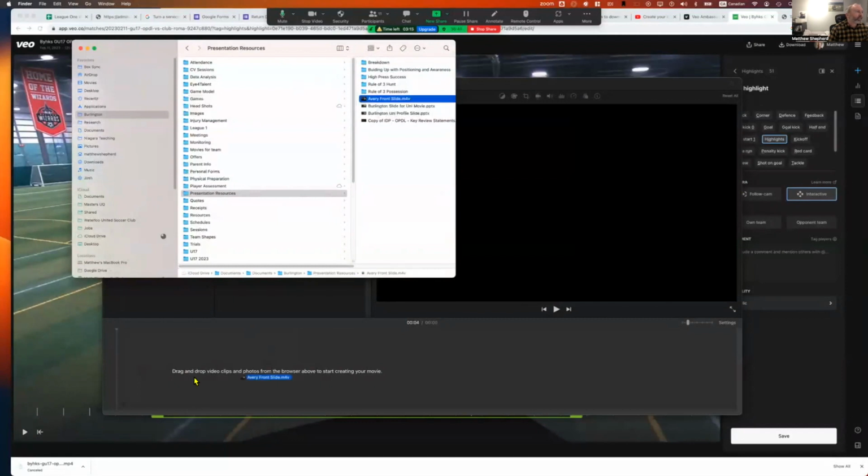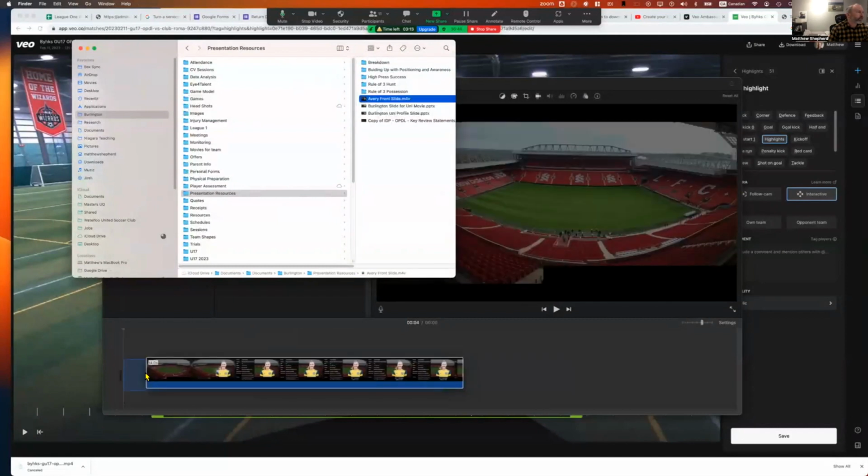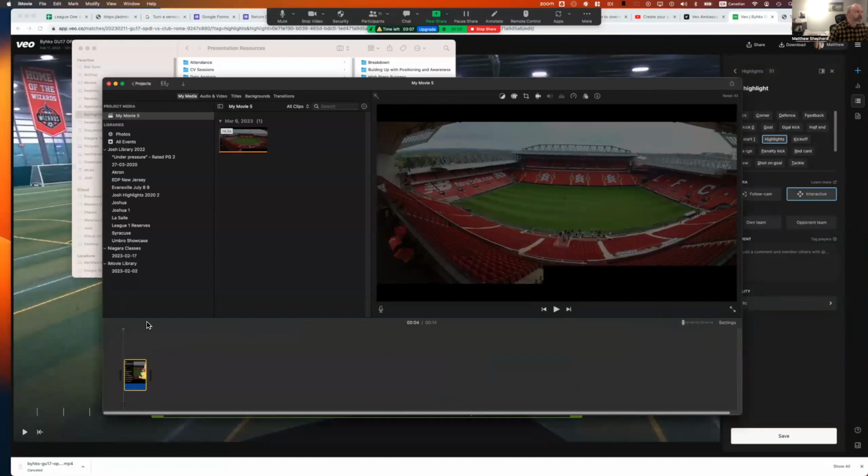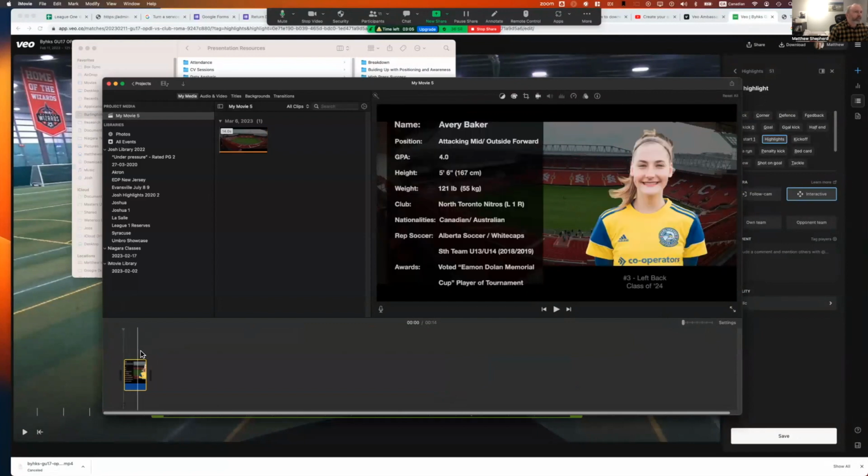So I'm going to put Avery's slide in there just so it's good to go. I'm just going to drop that in and trim this up a little bit. So Avery's slide's in there now. You can see that, all right?